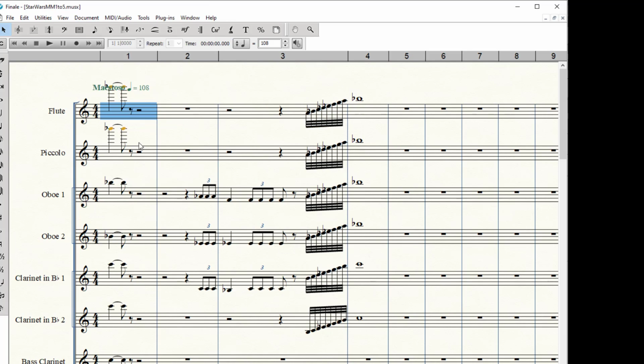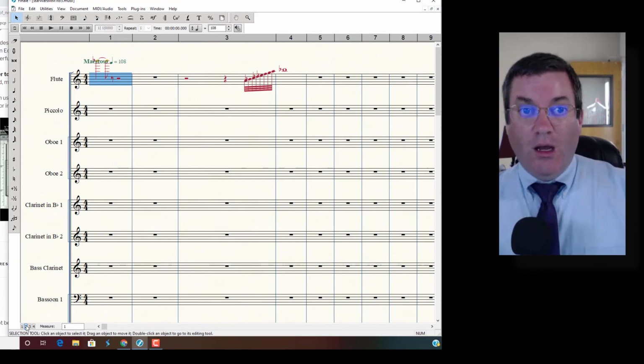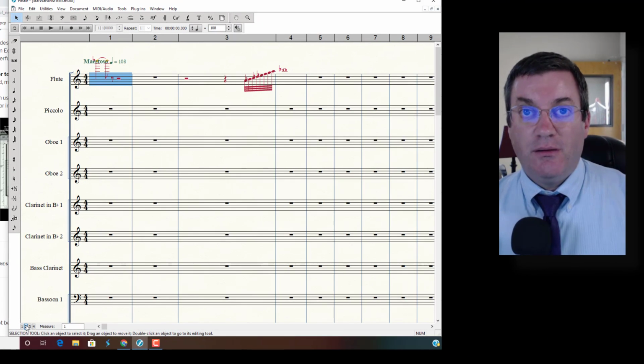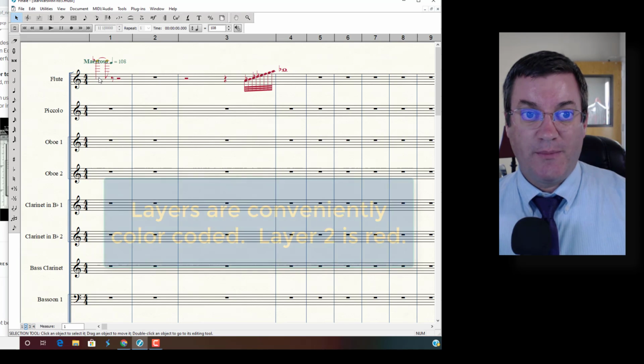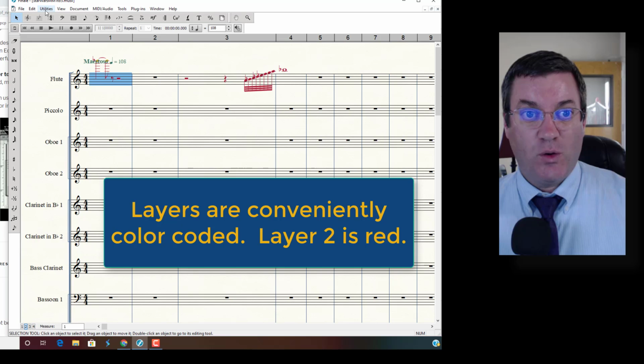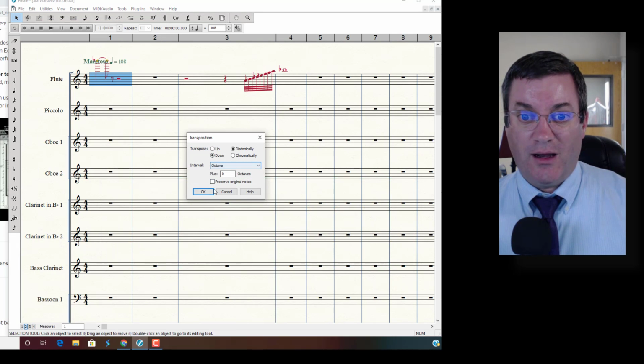Oh, we found it. Okay, so now we're in layer 1. But let's look and see what happens if we are in layer 2. Everything disappeared except for the layer 2 of the flute, which we just copied. Now, this is correct over here. This is where the layer 2 needs to be. This is the one that's wrong. So I'm going to select this, and I'm going to Utility, Transpose, down an octave.